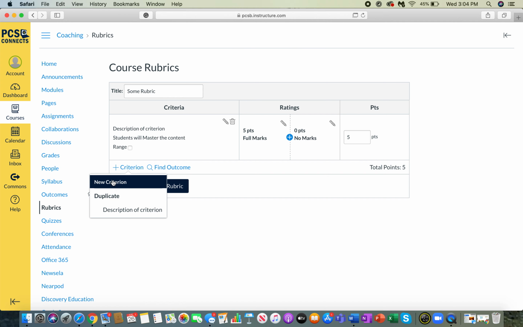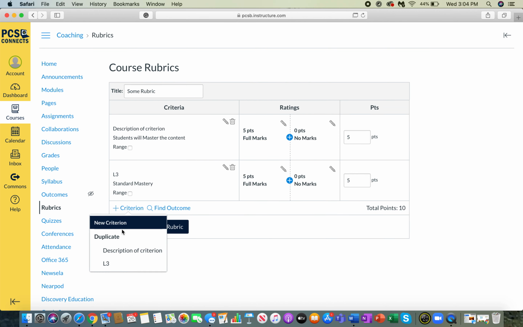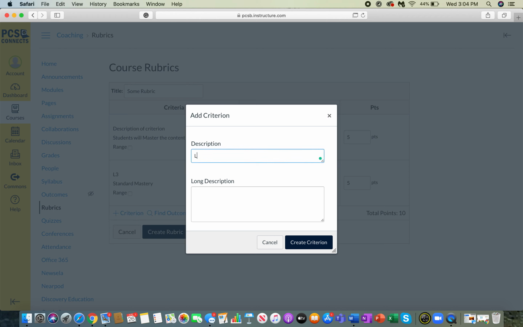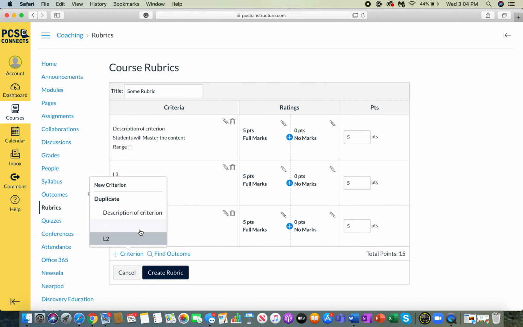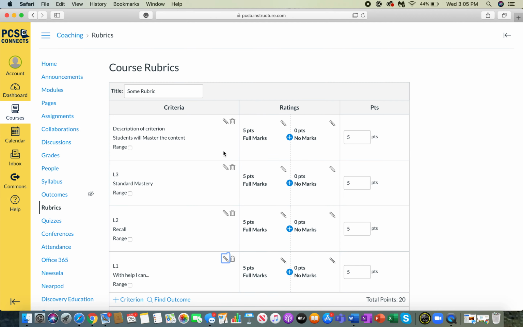Add another one, new criterion, we'll say level 3, standard mastery. Add criterion, level 2, recall, and new criterion, level 1, with help, I can. So now you have your criterion.